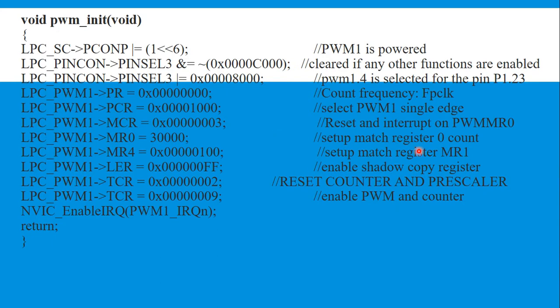MR4 is going to have 100, which is the maximum duty cycle count, set for the MR1. Actually, you can make use of MR1 or MR4 here; anyhow, both will work. And LER, as I said, is a shadow copy register. LER is the load enable register, used to apply the new PWM values once you match. TCR is the timer control register.